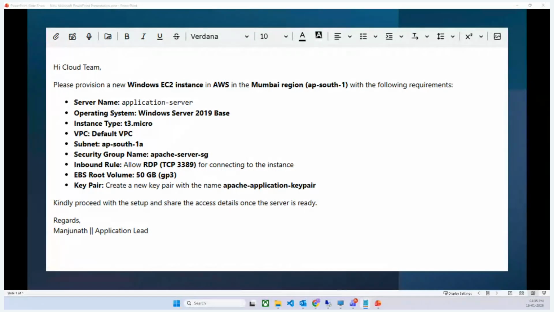Server name. The server name is application server, which helps in easy identification and management. When it comes to operating system, Windows Server 2019 base is selected because it is stable, widely used in enterprises, and supported by Microsoft. Instance type, we are using T3 Micro, which is cost effective and suitable for low to medium workloads. So now let's go into the AWS console and check how we can do this.